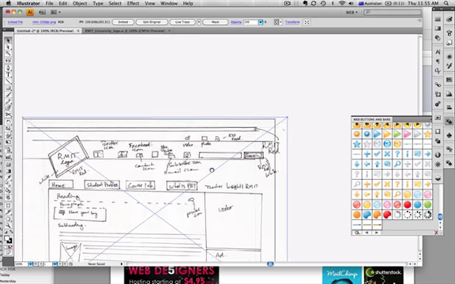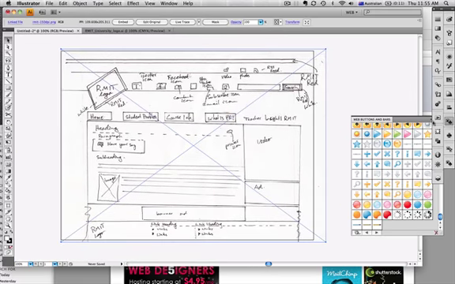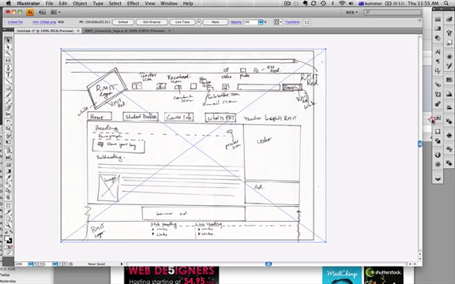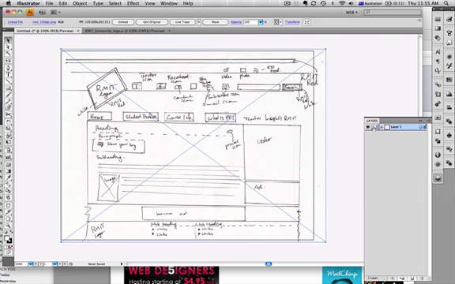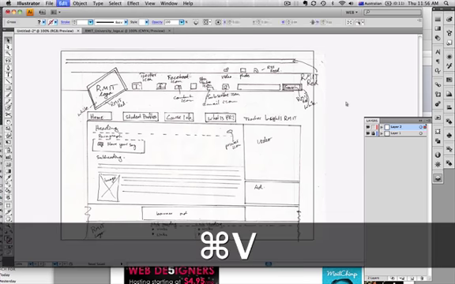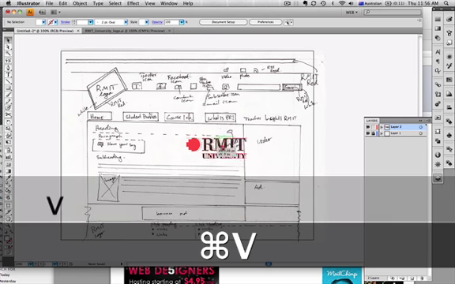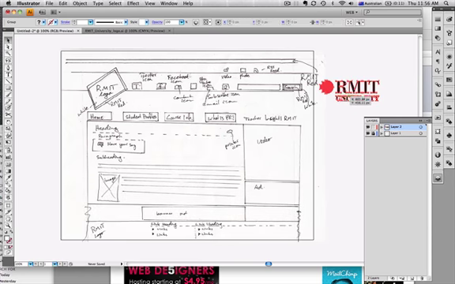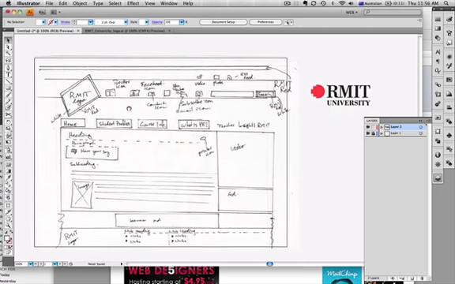And what I like to do is use my layers. So I'm going to go over to my layers palette, which is over here, and I like to lock that layer, so now I can't actually draw anything on the layer that's got my sketch. Make a new layer, and this is where I'll pop in the logo, and I'll start to draw in there.